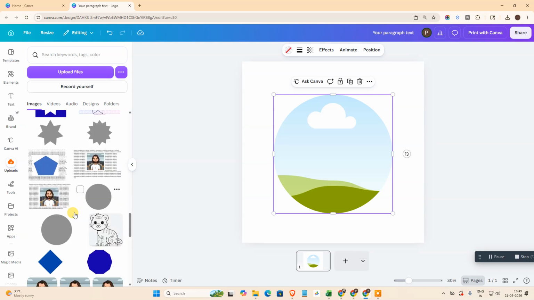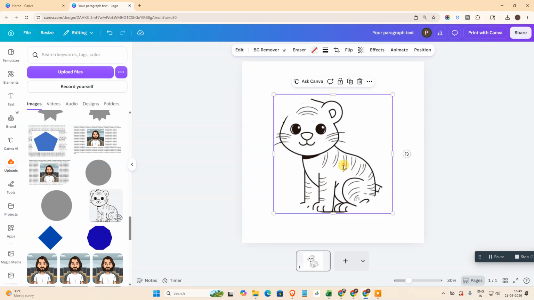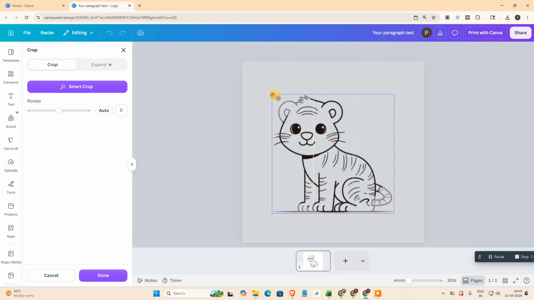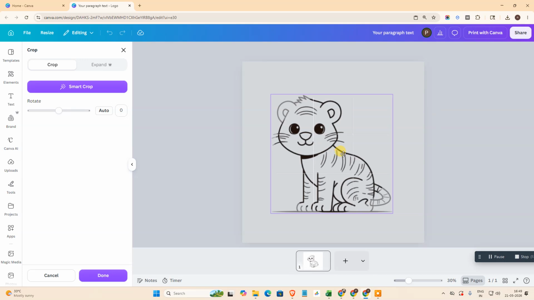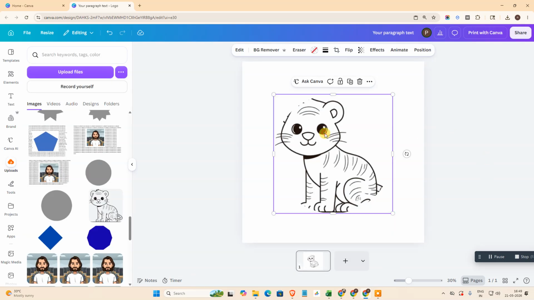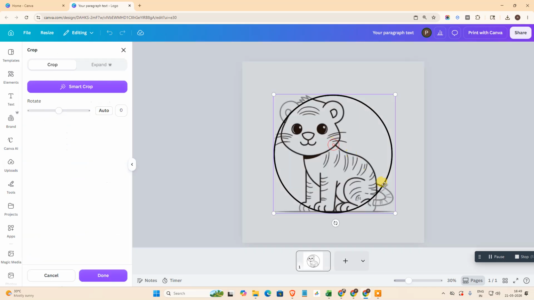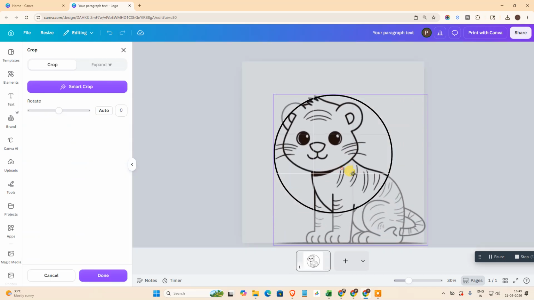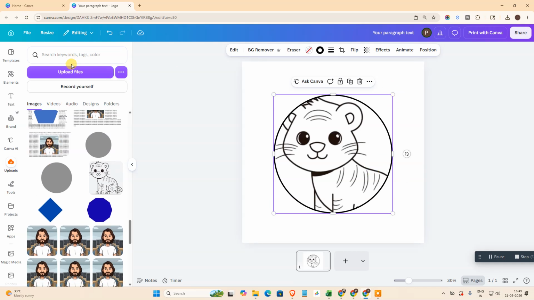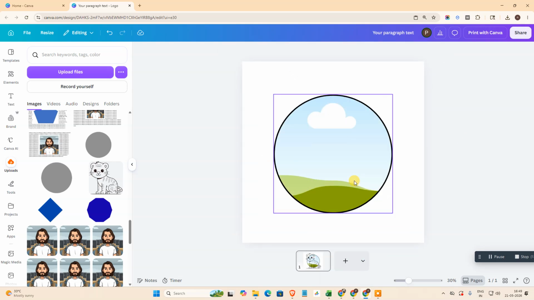So we have some. Okay, I just choose this one and put this logo on this shape. Now just double click on it. Okay, you can manage the part which you want to use in this circle shape. Yeah, then done. Then again select the shape, go to the stroke and you can increase the stroke width. Okay, so here we have created that logo. If you want to delete it, just right click on it, go to detach image and delete that image.